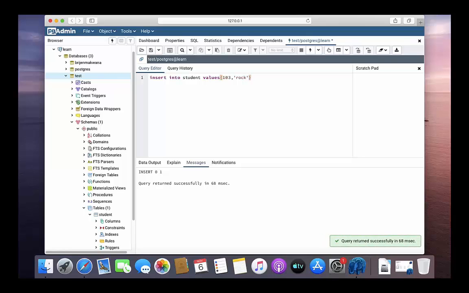We can also insert multiple values. In order to do that, just put comma here and then write another value like 104, and let's say money. Let us change this value 105, robot, and you can see two values have been inserted. So this is how you can insert the multiple values in the table.